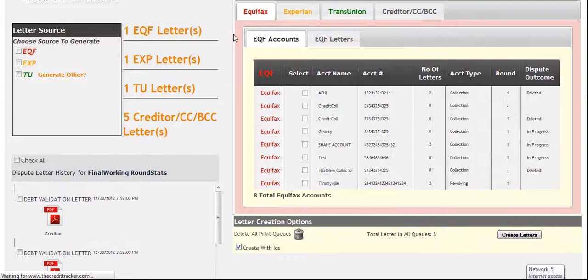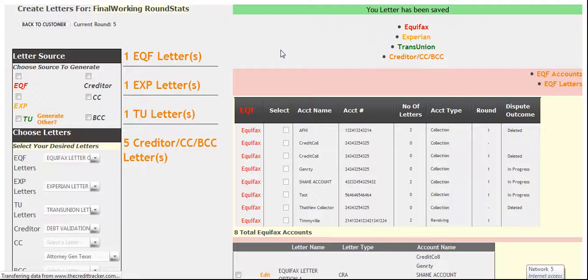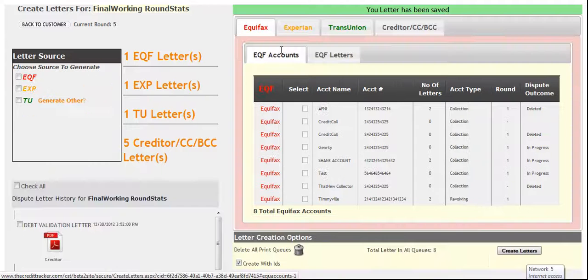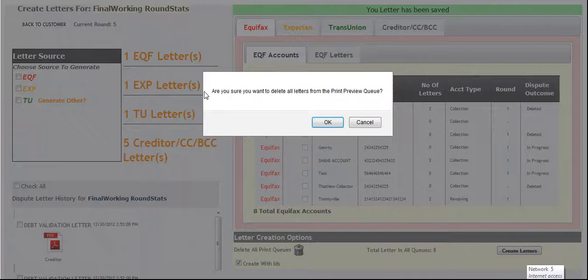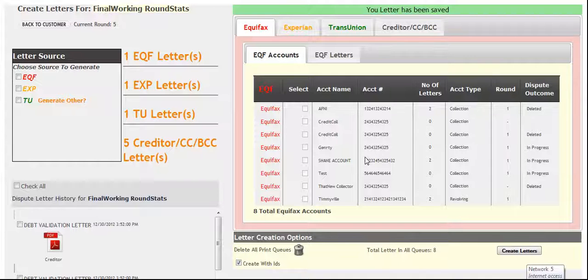And if you already have your templates sorted out looking like you like them to be, then you don't have to do that. You can just hit create letters and it will create the PDF documents for each letter. So in the letter creation options, if I needed to start from scratch, I could delete all the print queues and it would confirm with me if I wanted to do that or not. It tells me I have a total of 8 letters in the queues ready to create.